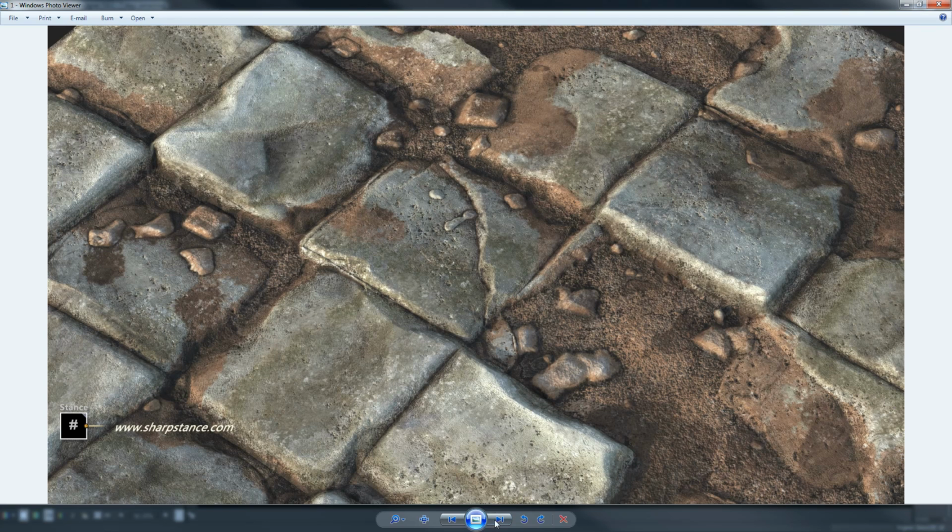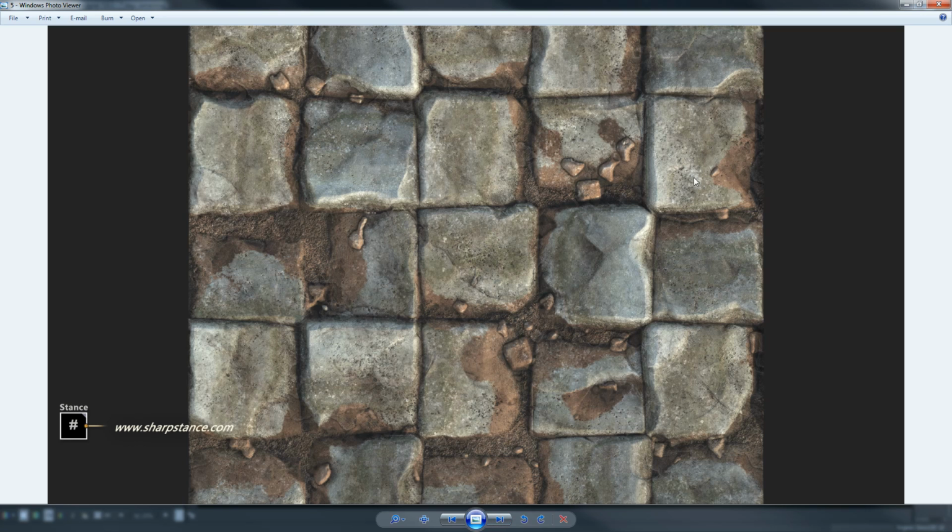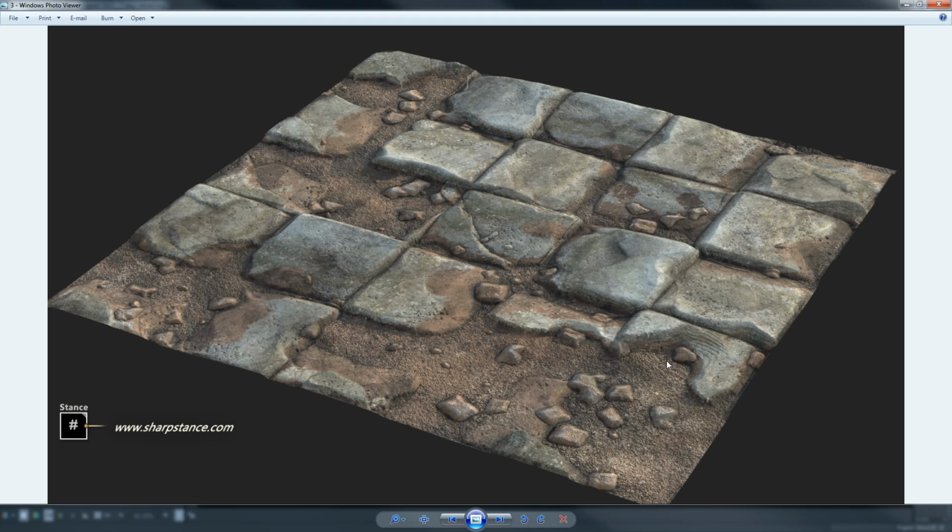Okay, you can see, and this is the color map. That's what I mean. More tiles, more stone, less ground, and the way we have it right now.